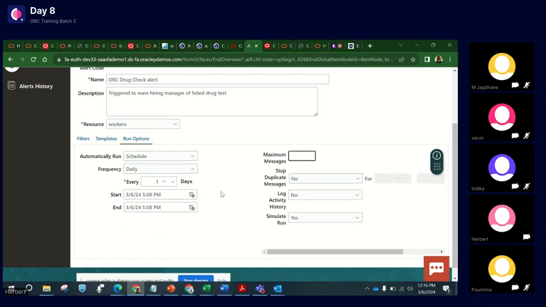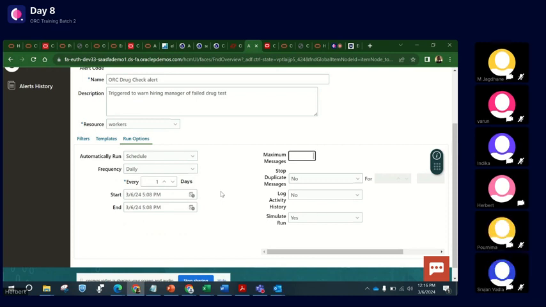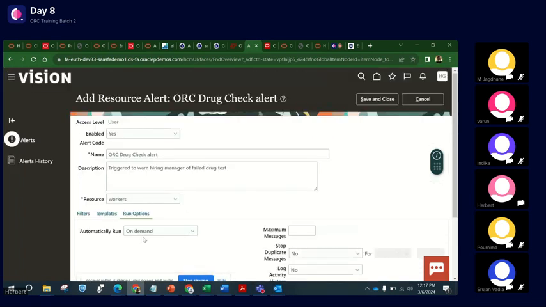And the same hiring manager can also be in that loop more than once. How many maximum messages do we want to send to the hiring manager in that case? I'm going to say 5 times I want to send the same message. Do you want to stop duplicate messages, logging activity history? We saw this earlier. So if I schedule this, then this is the option. If I set it up to on demand, I'll come here and manually run the alert using this alert option. These remain the same. There is nothing different about this.